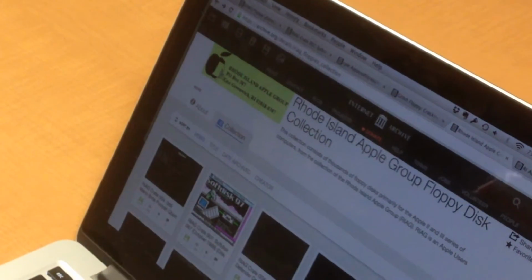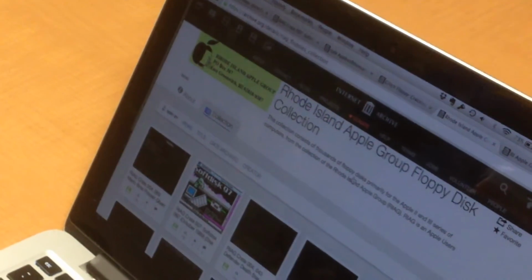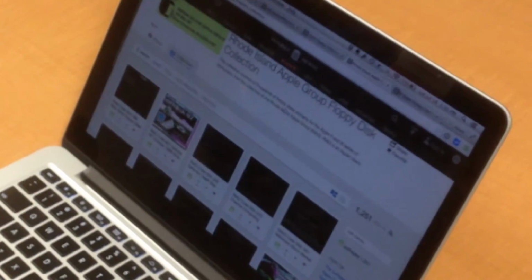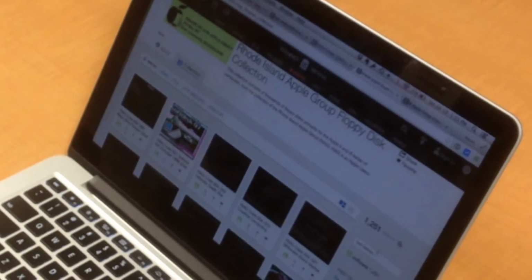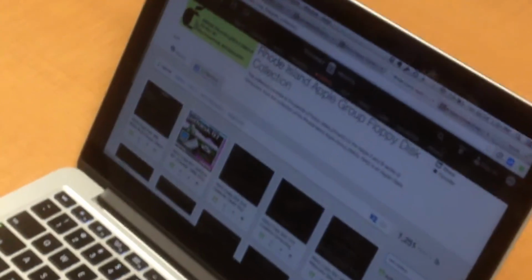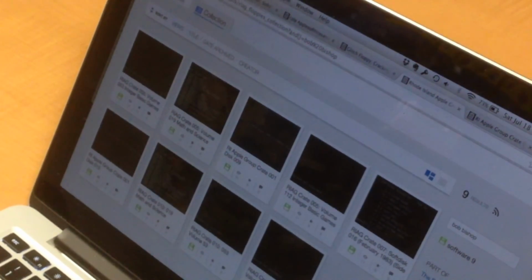Another side benefit is, this is one of the collections I did, the 1,200 items in the Rhode Island Apple Group floppy disk collection. Let's search that collection for Bob Bishop, and here's every disk that has a Bob Bishop program on it. Whoa. Of course.